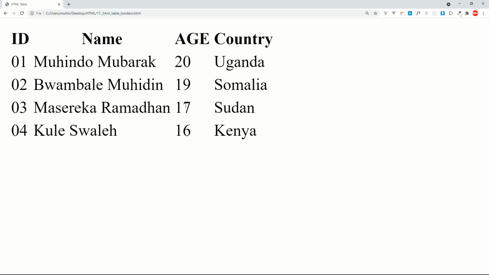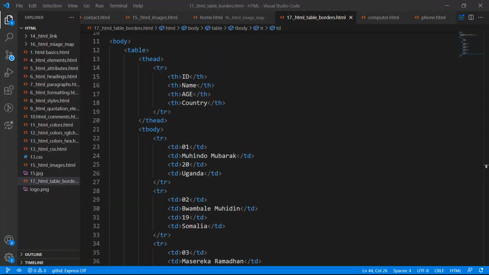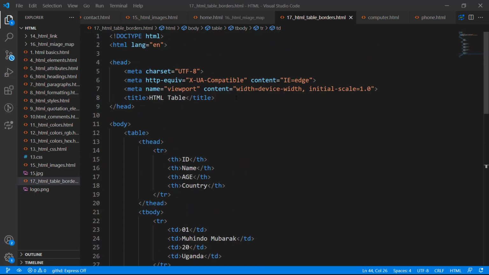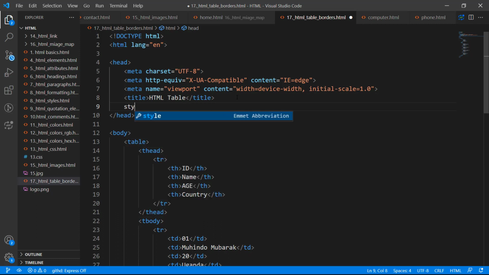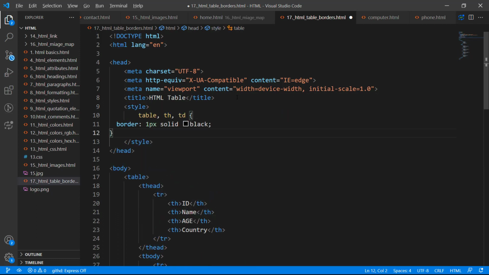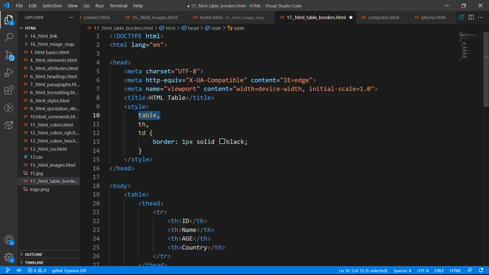Now let us go ahead and style this table. To style this table, for example, we want to add the table borders. If you want to add table borders, we'll just write our style here on top. You just say every table tag, table head, and table data should have a border of 1 pixel, solid, and black.